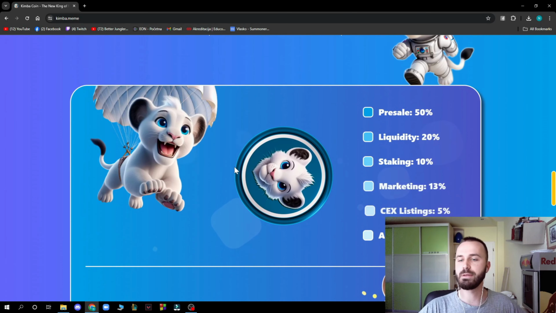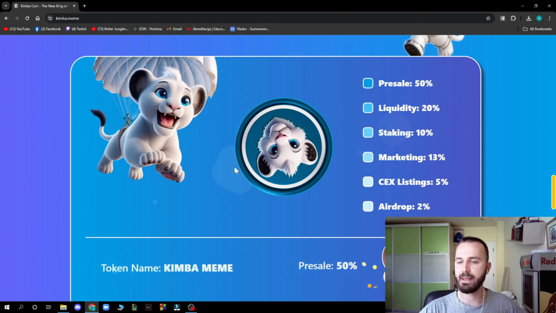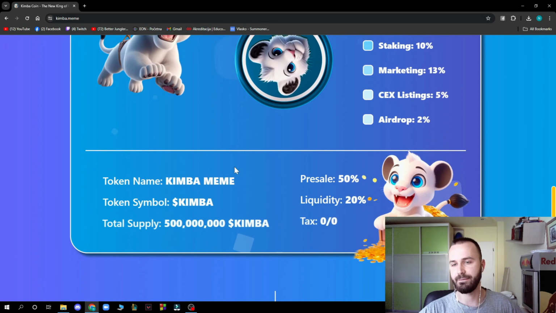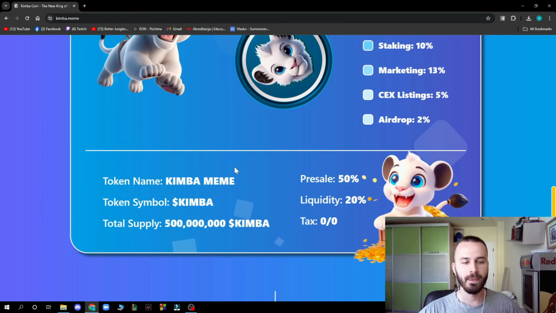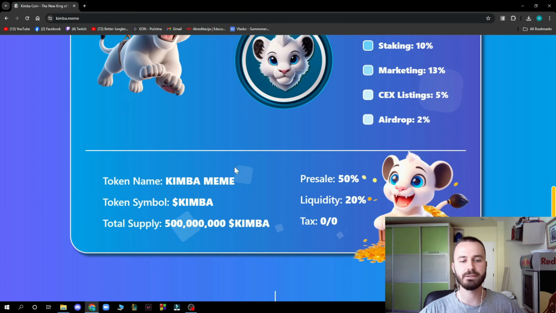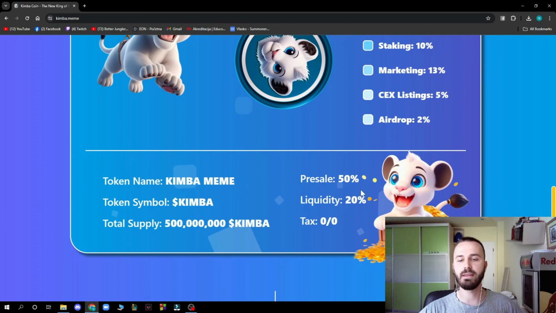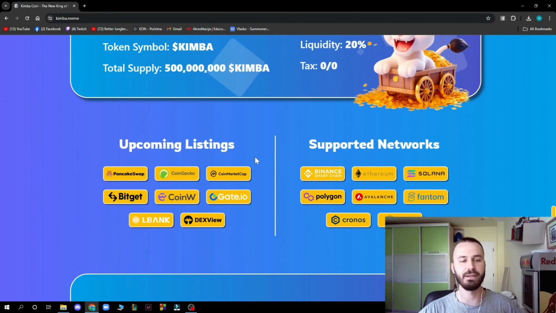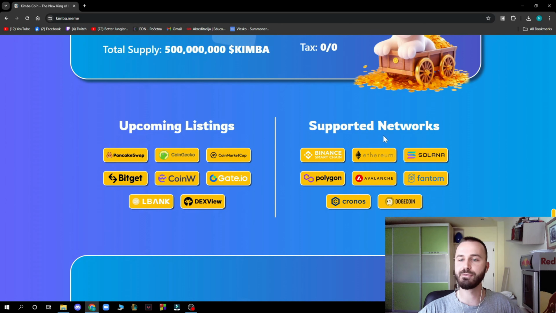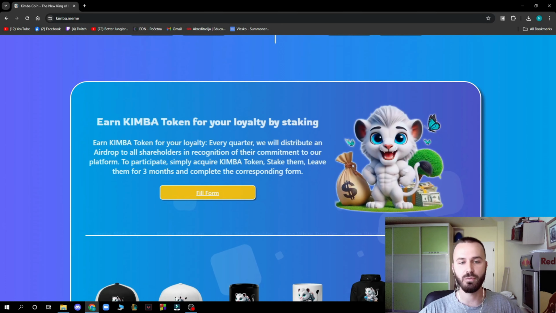Here we have the pre-sale, which is 50%, liquidity 20, staking 10, marketing 13, DEX listing 5, and airdrop 2. The token name is Kimba Meme, token symbol is $Kimba, total supply is 500K $Kimba, pre-sale 50, liquidity 20, and tax is 0 out of 0. Upcoming listings are here, guys, and supported networks are here, as you can see.